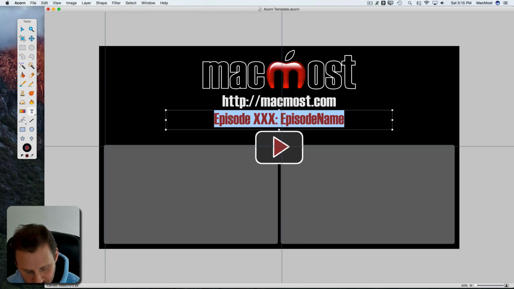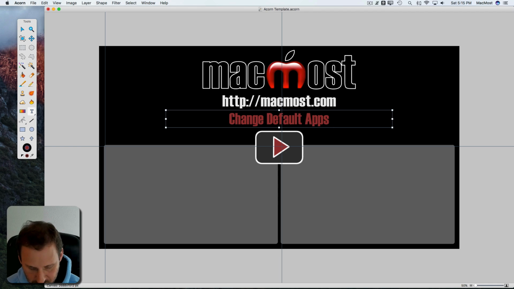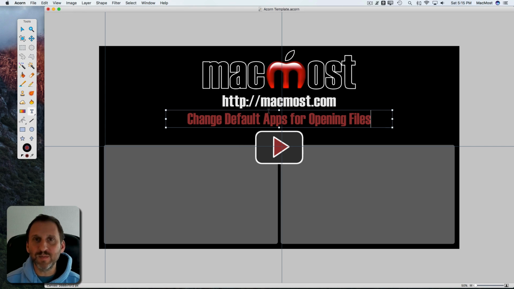So like the next one is change default apps, like that. Or I could copy and paste. If I've just typed it in the description for the post, then I just copy and paste the title there.